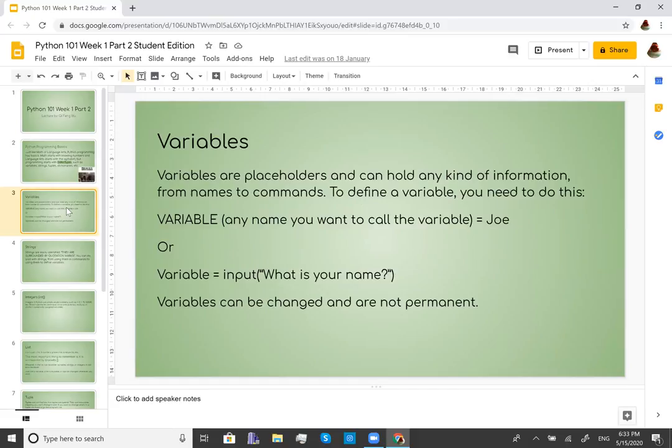To define a variable, you write the name of something, and then you do an equal sign to whatever you want to call it. So variables can be changed. You can say x equals 3, and then if you want to change that, you can make it x equals 4.